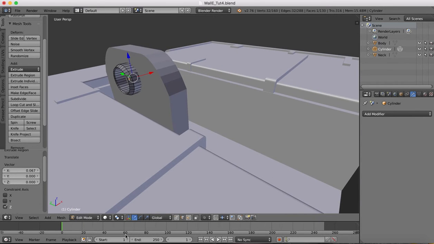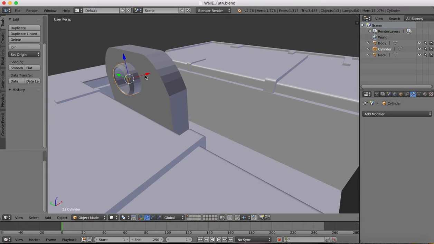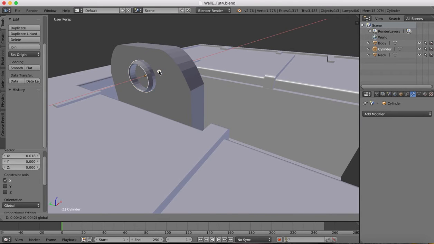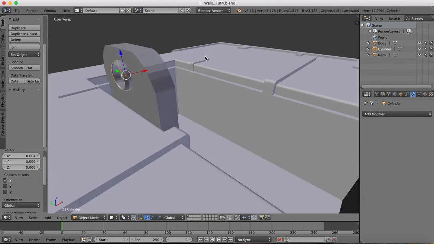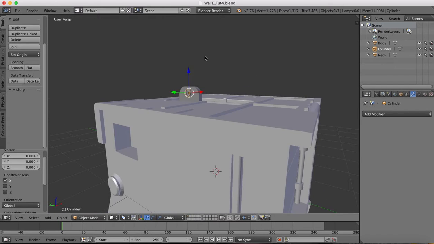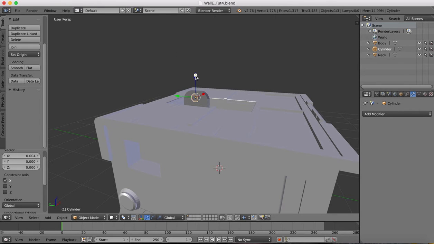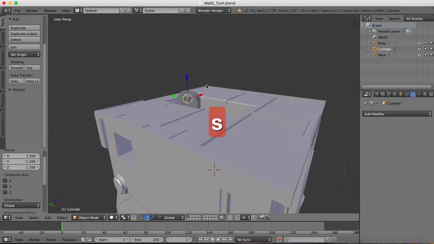Okay, now we've got that. We'll come back out of edit mode into object mode. Position this as we want it. Check back with our reference image. Make sure we get the scaling about right. Position. I'm going to scale this up a little bit.